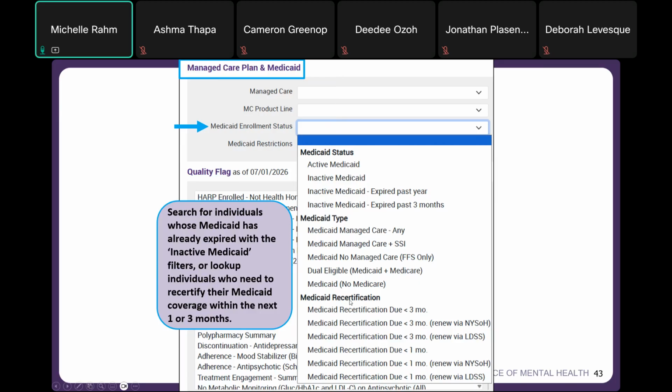We also have Medicaid recertification filters that were newly added. So we have the option to search for who needs to recertify within the next 3 months, and then more specifically with it renewing via NYSOH or the local Department of Social Services. And then more recently, we've added Medicaid recertification due in less than 1 month. So folks who need to recertify within the next month, you can generate a list of those clients that you're serving that need to recertify within the next month. And you can even narrow it down to who needs to recertify via NYSOH or LDSS.